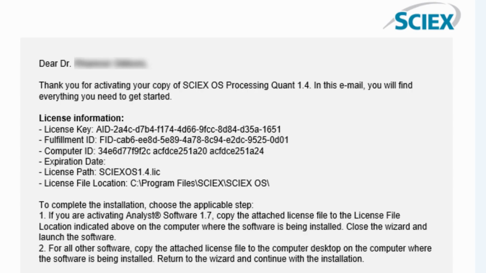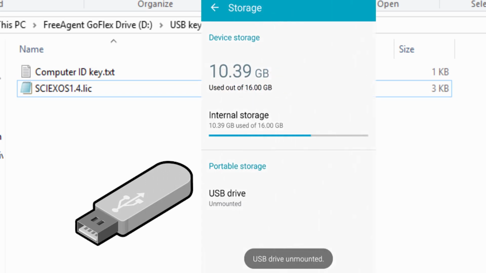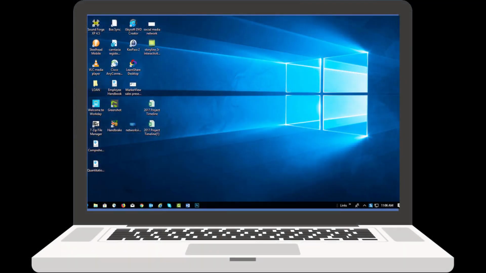You'll receive an email with a license file attached. Save the license file to your USB media. Unmount the media and return to your isolated workstation. On your isolated workstation, connect your USB media.